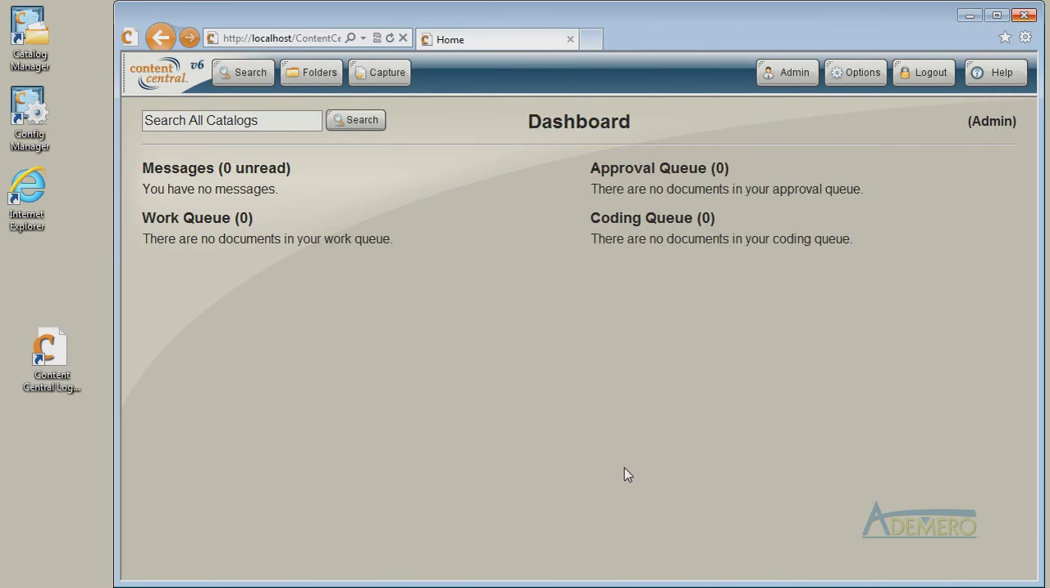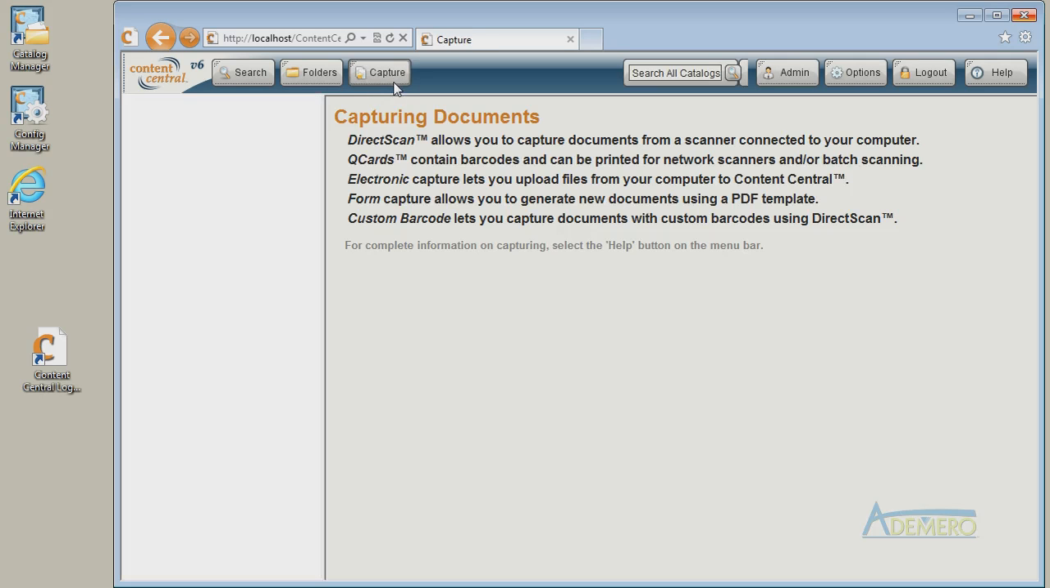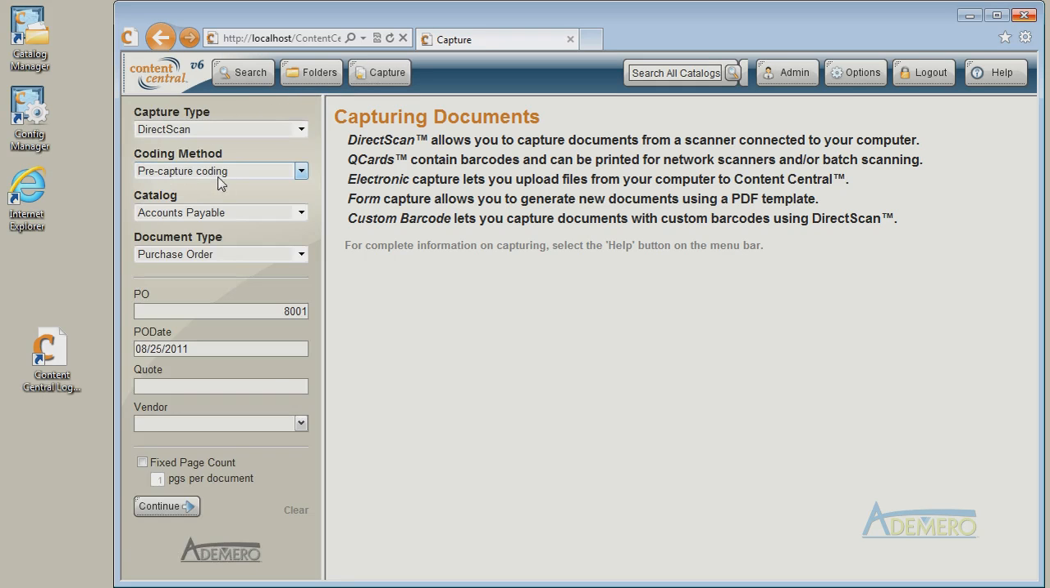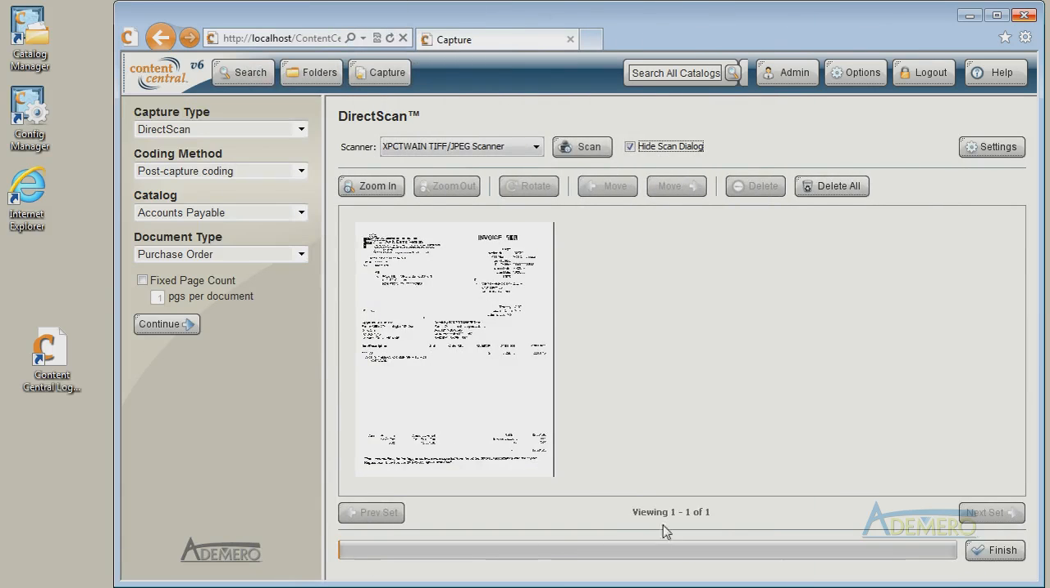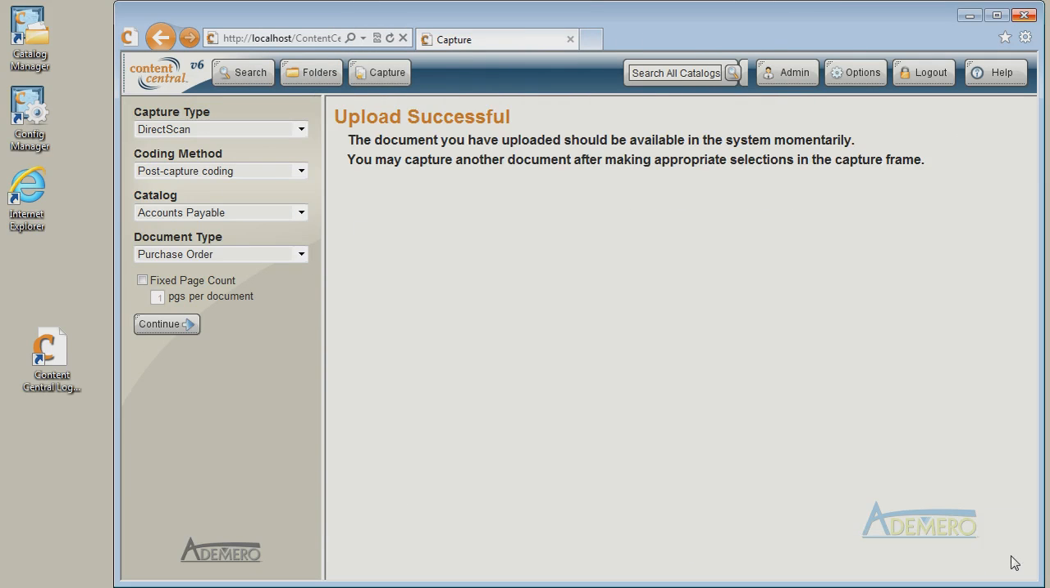You may not want to provide all of the field data for one of your scans ahead of time. In this scenario, you go to the Capture screen, and change the coding method to post-capture coding. Content Central won't ask you for the field values. And after you've sent in your scan, it will show up in the coding queue, where you can enter field data there.